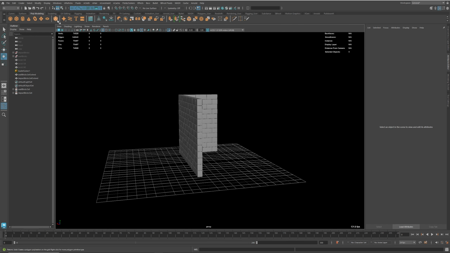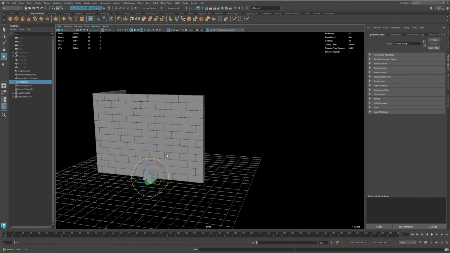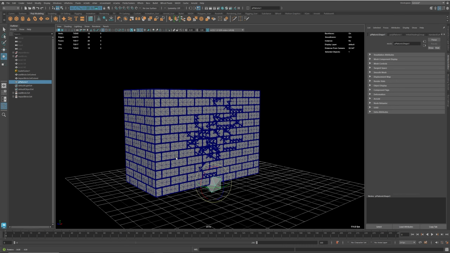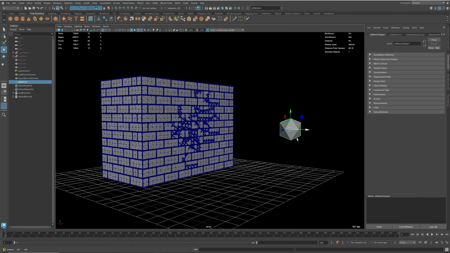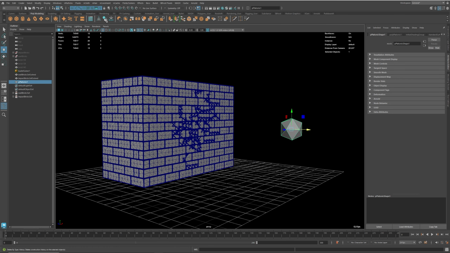Okay, now what we can do is make our boulder here. I'm going to turn on wireframe. So I know I want this boulder to hit somewhere in this region. So I'm going to move it up here and then move it back, something like that. Okay, delete history and freeze transformations on it. That's very important with bullet.